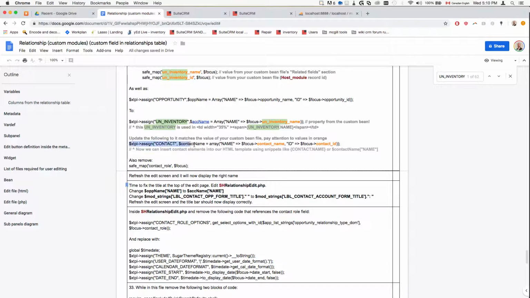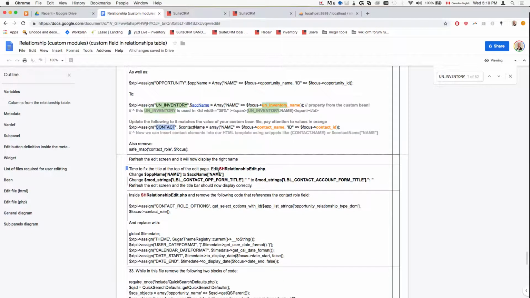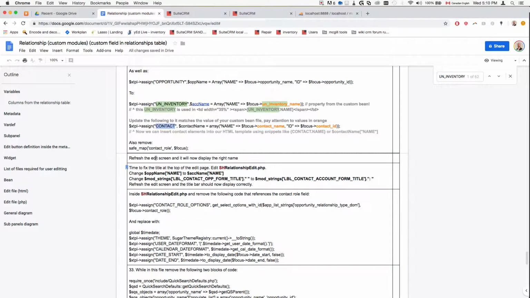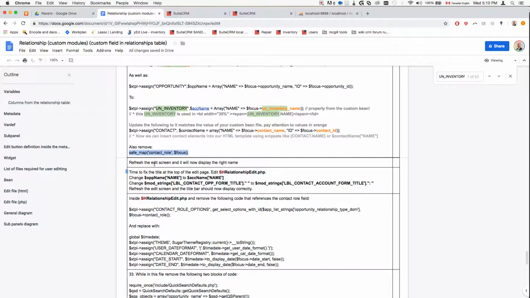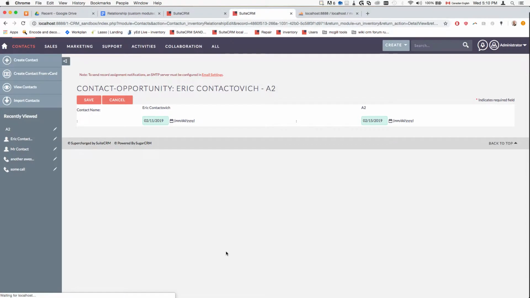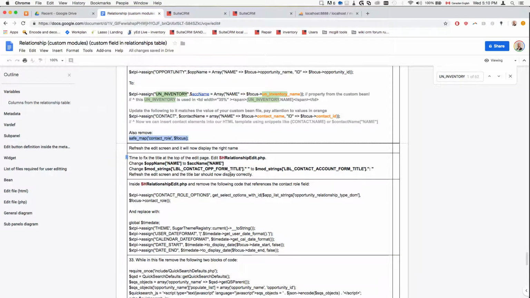Anyways, long way of explaining, but this is very useful for all of your future work. This is how you can assign stuff to show up inside the template. We're going to remove the useless contact role here, which is safe map contact underscore role focus. Then when we refresh the edit screen, it will now display the right name.